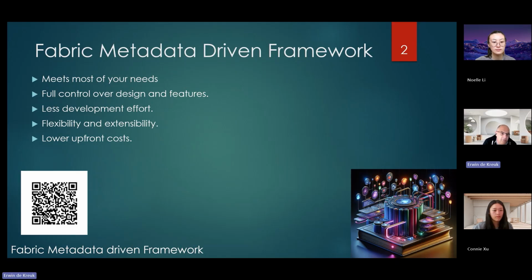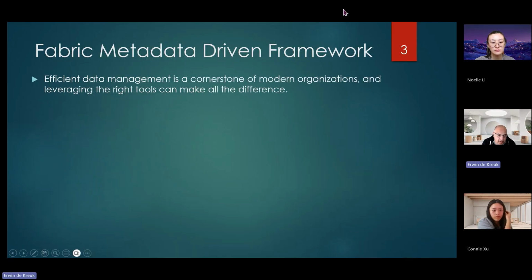It's a quick start. We had some frameworks in Azure Data Factory, and some stuff in Synapse, but it was mostly out of the box, and you were not in control of all the features. This framework will give you a lot of flexibility and extensibility, so you can really add new sources yourself based on existing pipelines. It's pretty easy to do. And of course, when you have a framework that you can use as a toolbox, you will have lower upfront cost.